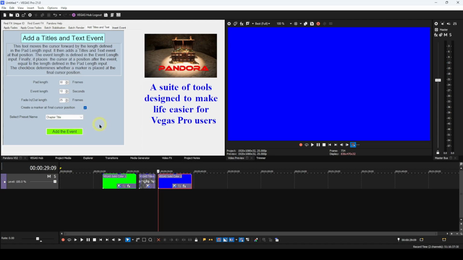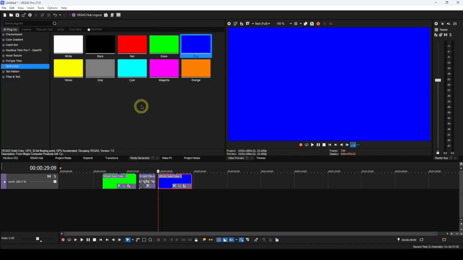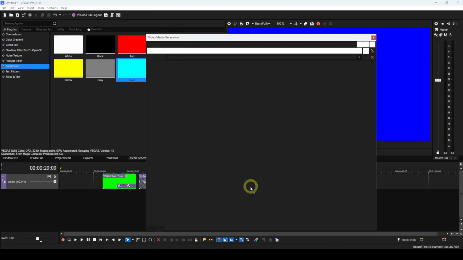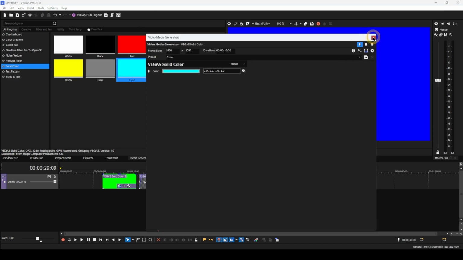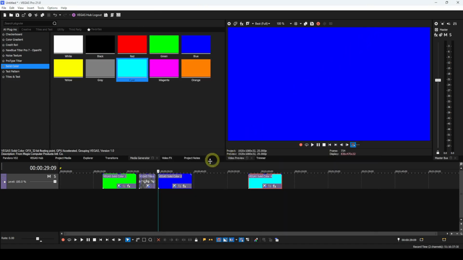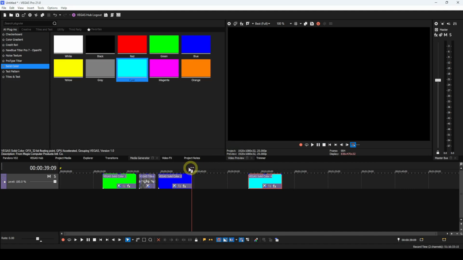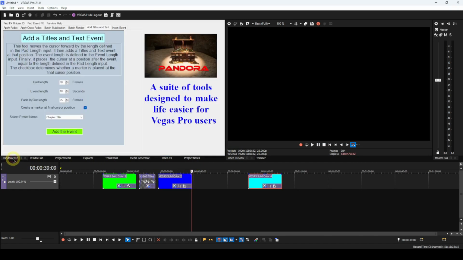Sometimes it's necessary to preserve the final cursor position. Without a marker, if you move the cursor away for any reason, or in error, the final cursor position will be lost. I can now move the cursor away, knowing that there's a marker for me to snap the final event to.